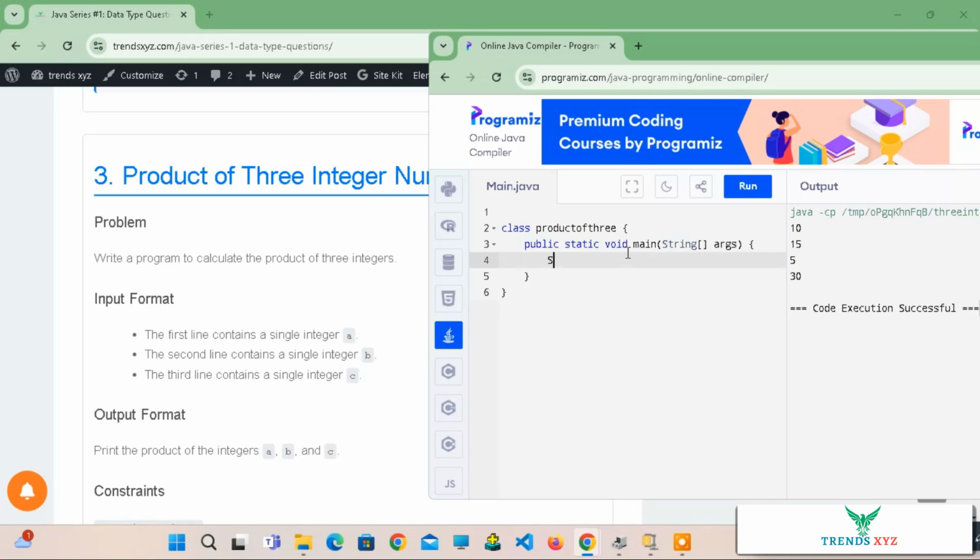Now you have to write a scanner object. Scanner sc = new Scanner(System.in). And this object is created so that when a user makes some input, the input should be accepted.